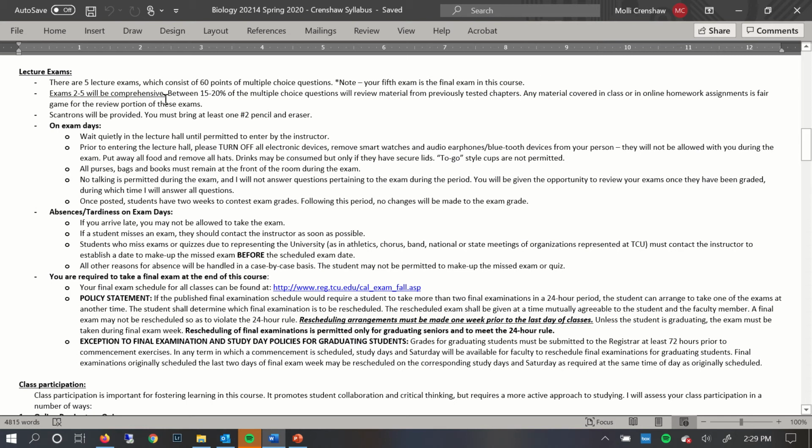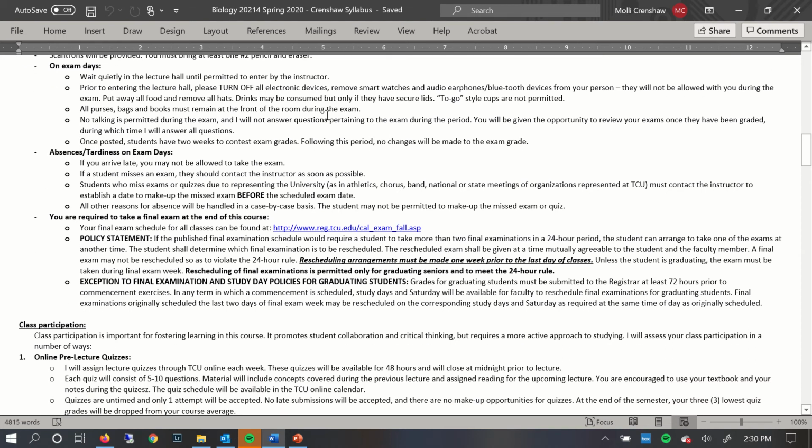Now, the reason I can do this is because exams 2 through 5 are comprehensive. So between 15–20% of the questions at the very beginning of the test will come from previously tested chapters. We'll discuss this a little bit more as exams come up. Scantrons are provided. When we talk about exam protocol here, I will be referencing these items. So please make sure that you read back through all the exam protocol before exam dates.